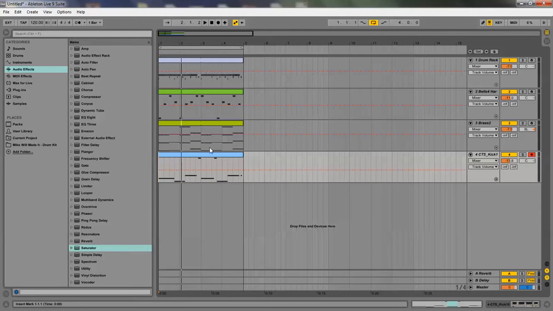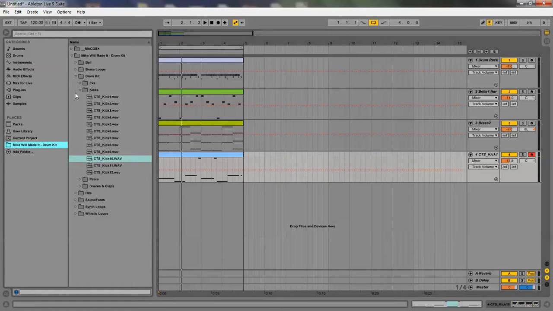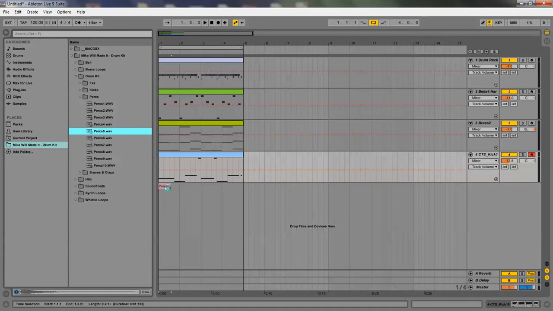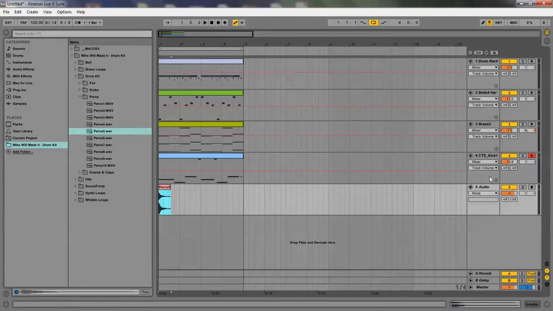All right. So I want to add a crash when the song first starts. So I'm gonna go back to my instruments, drum sounds, whatever. Ooh, crash. So drop it in. You drop in the audio file, and it'll create an audio track.